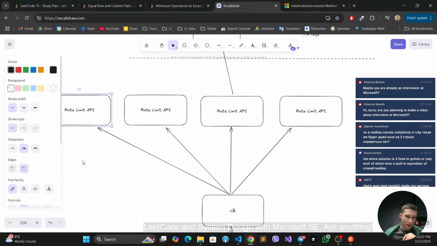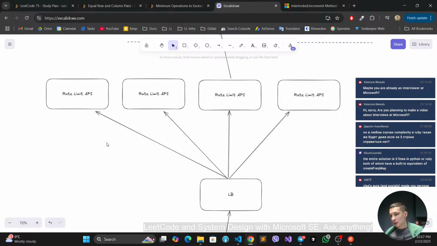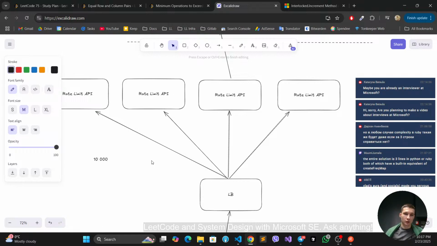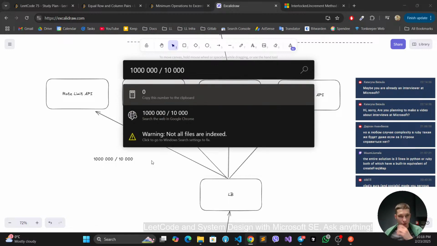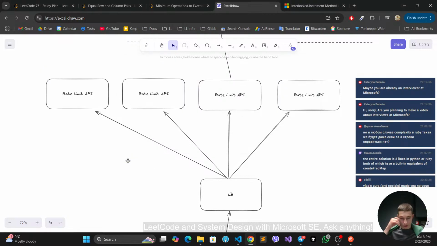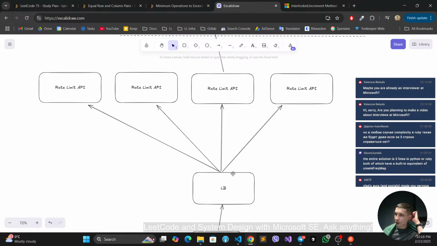So let's say one rate limiting API can handle, I don't know, 10k requests per second. Then you would divide 1 mil by this 10k, and you would see how many servers you need. So you need 100 servers. You can scale to 100 servers, and you will be able to handle 1 mil requests. For the spikes it will not work, but if you have a pretty good load balancing technique, well, you're okay.